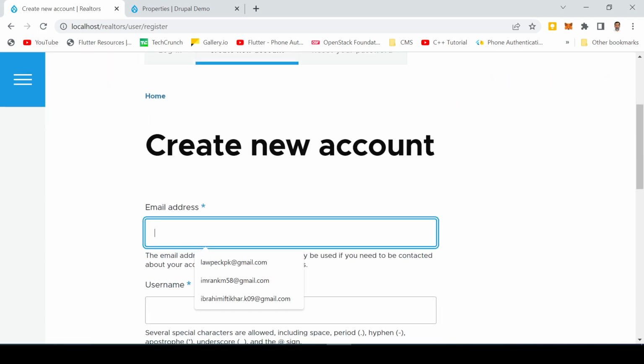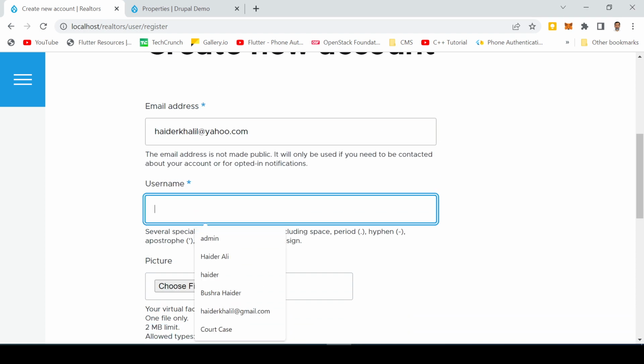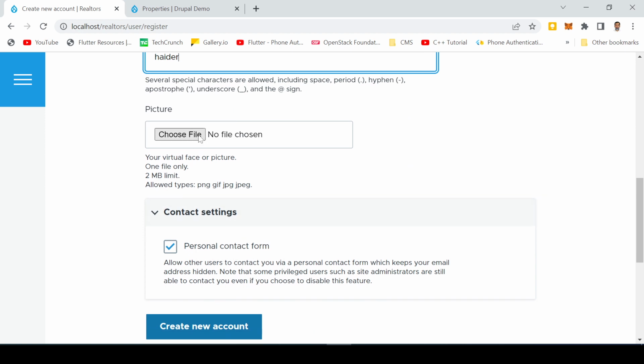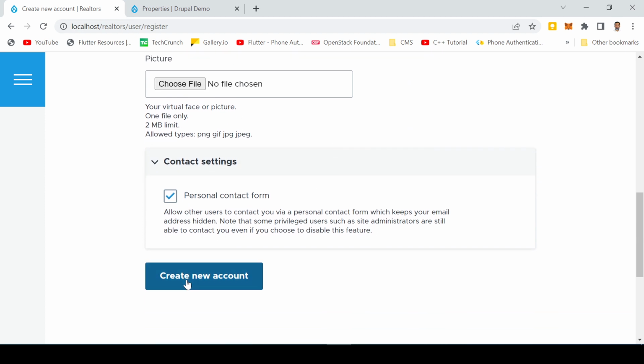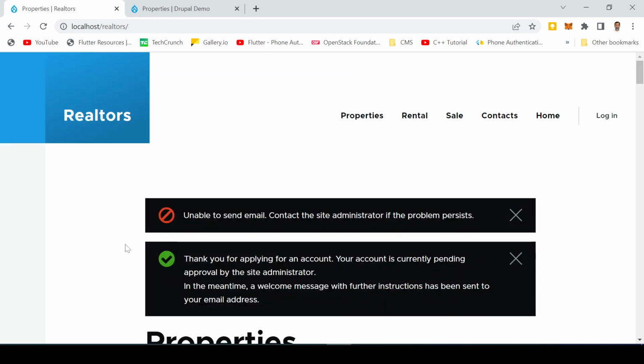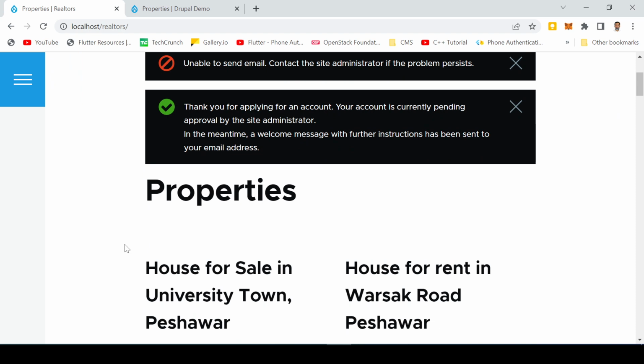So over here he can give an email, for example, heatherkhalil@yahoo.com, and username you can give it any name, for example Heather. You can select a picture, and contact settings, allow the users, just leave it, create new account. Now, thank you for applying for the account, it is currently pending approval.